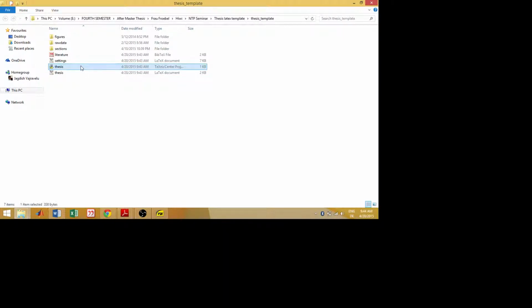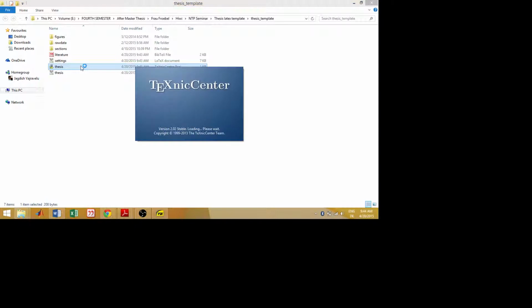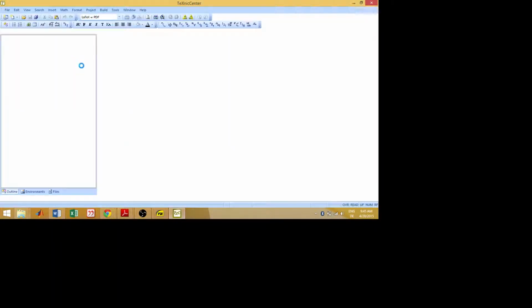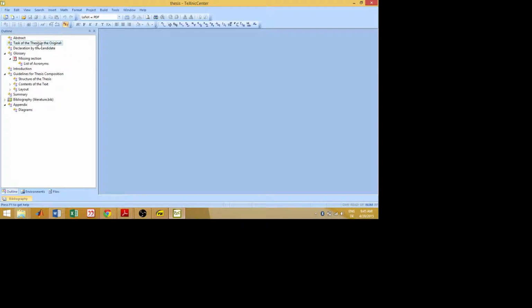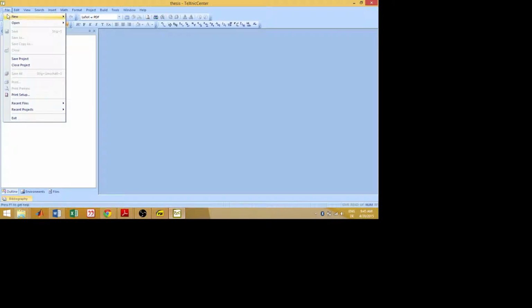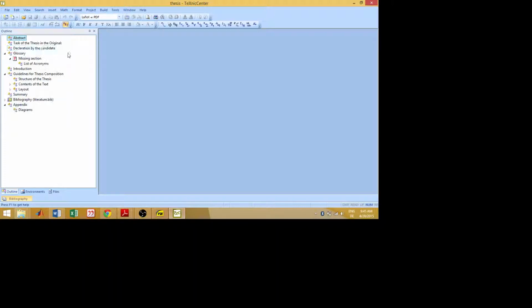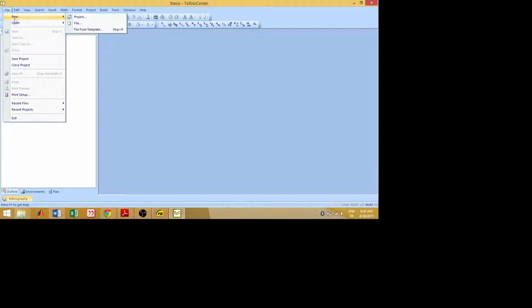The reason is, if you just double click and open this version with TeXnicCenter, here you can see a list, right? Like you have abstract, glossary, introduction, contents, summary, and everything is included here. In the beginning, we created a new file for demonstration purposes. When you want such an all-in-one, compact version, you will be creating a new project.